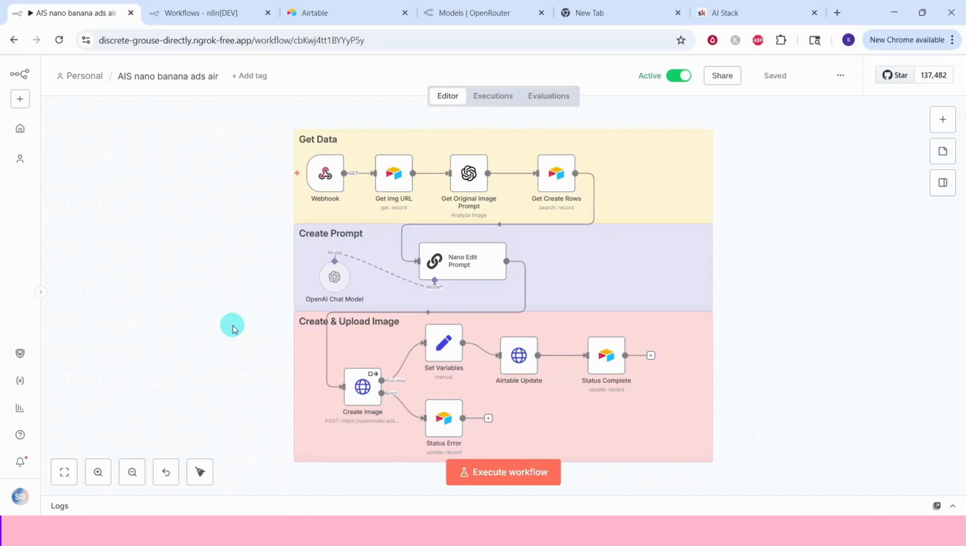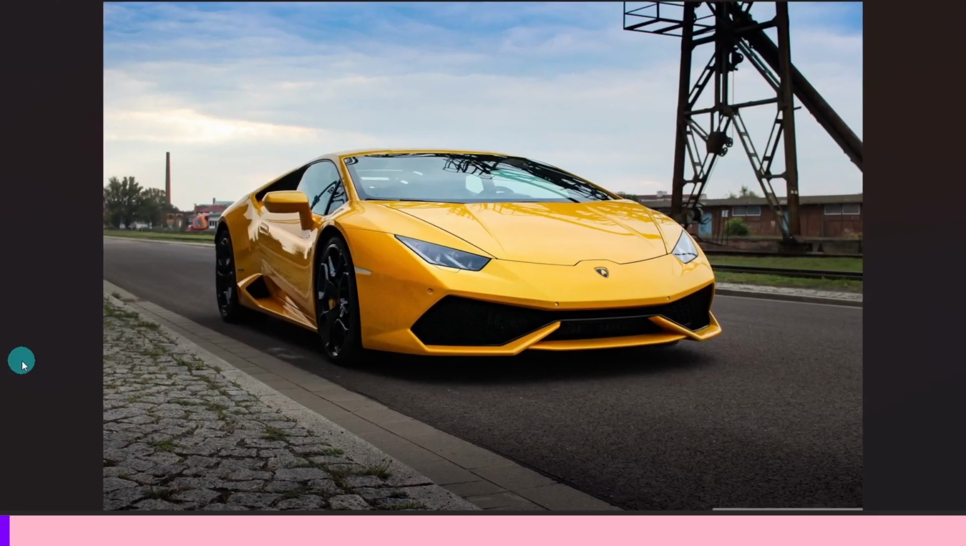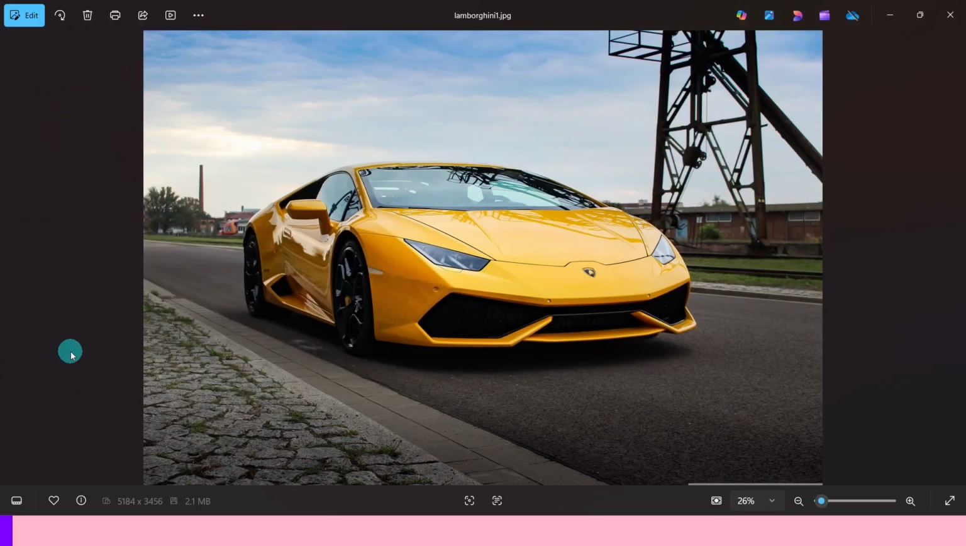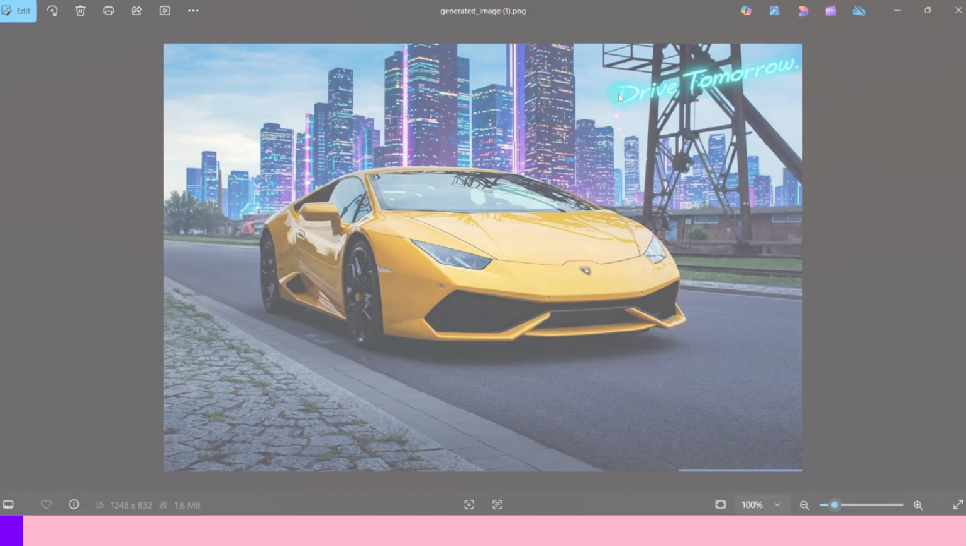Turn a single photo into a library of ads in minutes. This is my original image of a Lamborghini. I asked Nano Banana to generate different variations of ad-ready images. For this image, I asked for a futuristic cityscape with drive tomorrow text overlay.